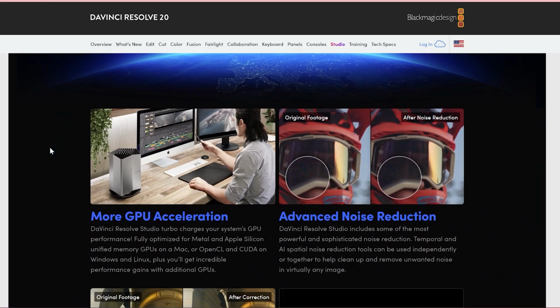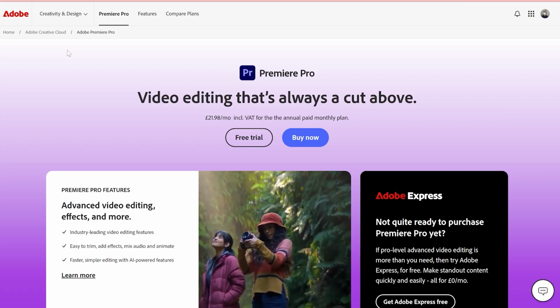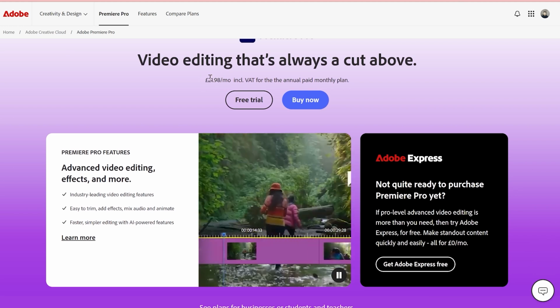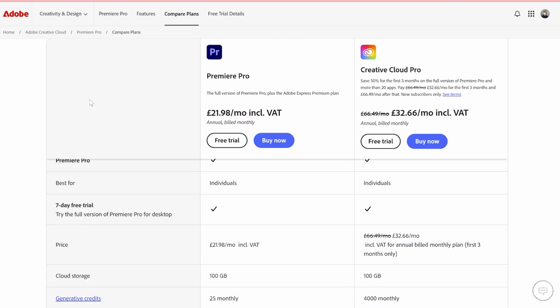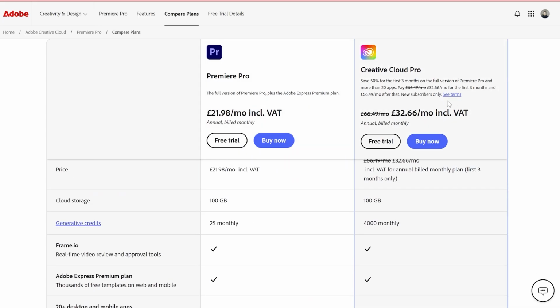On the other hand, we've got Premiere Pro. It's a subscription-based product. At the moment it's £22 a month, and that's only one app, just Premiere Pro. But if you want to pay for the whole suite of Adobe apps, which is called the Adobe Cloud, you have to pay around £62 a month. That gets pricey, but you get all these apps with it. You've got Premiere Pro, Photoshop, After Effects, audio, all these apps for this money.